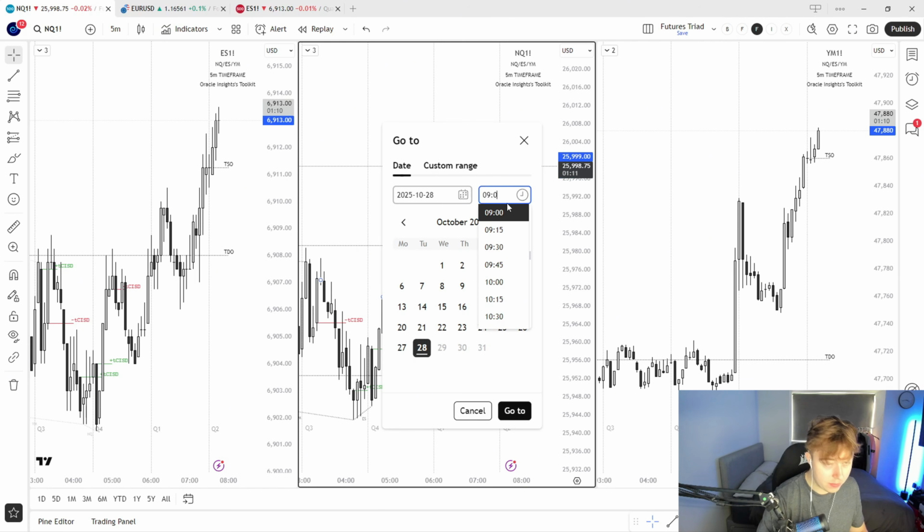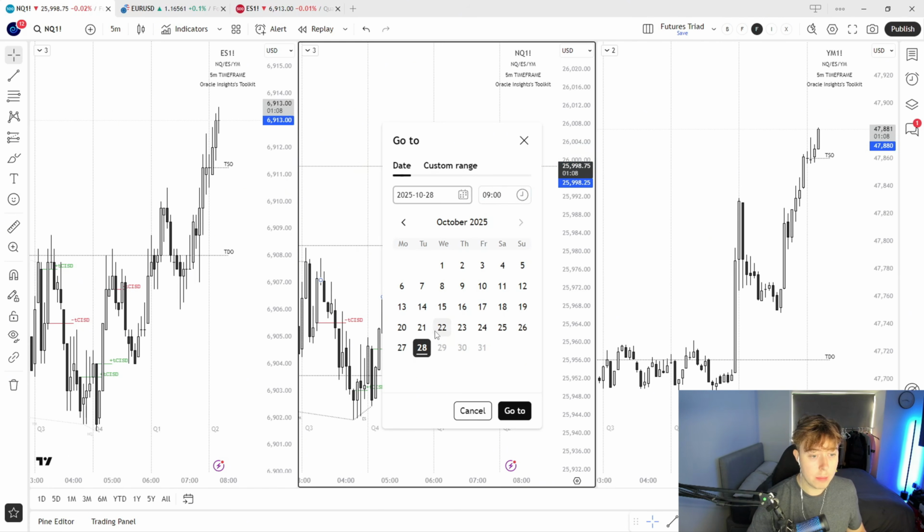So 9, boom. Also for this as well, it can be a Q2, Q3 90-minute SMT with a tCISD inside of Q3, or it can be a Q1, Q2 SMT, Q2 tCISD, and then enter the retest during Q3 of the Q2 tCISD, essentially.